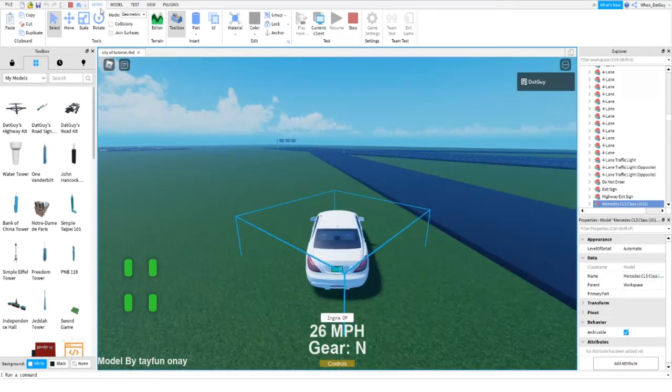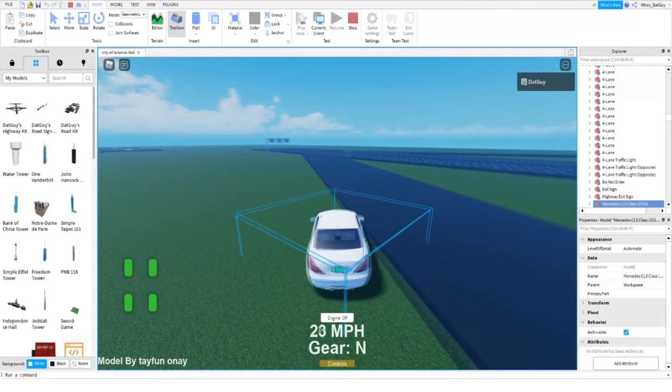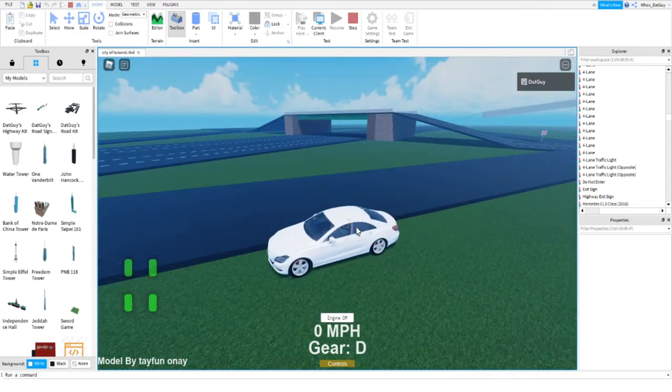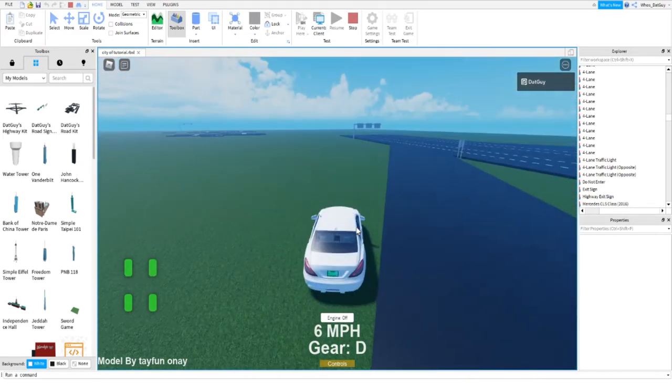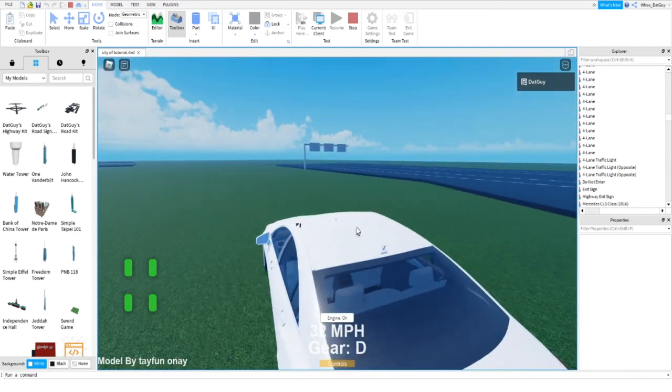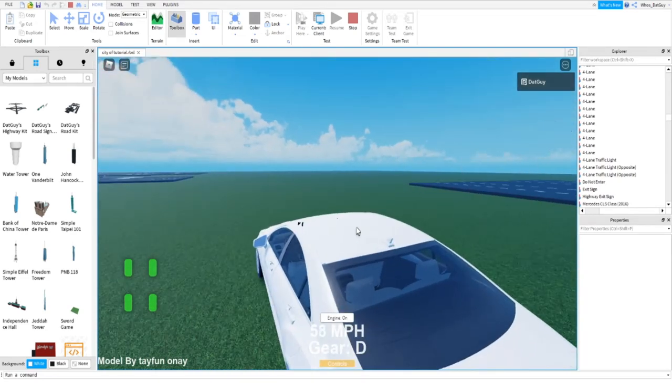Runaway vehicle. Runaway vehicle. Alright, so yeah, there's that. Let me just hop back onto the highway.